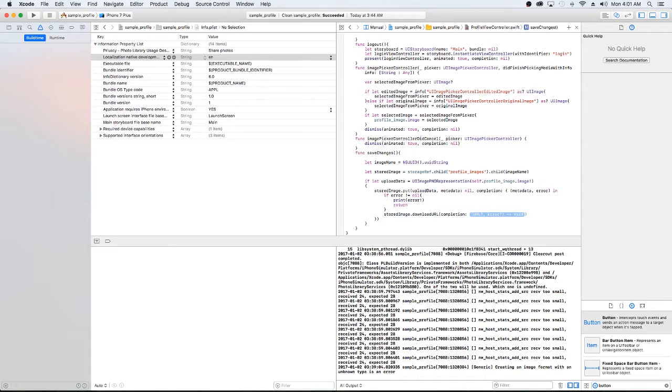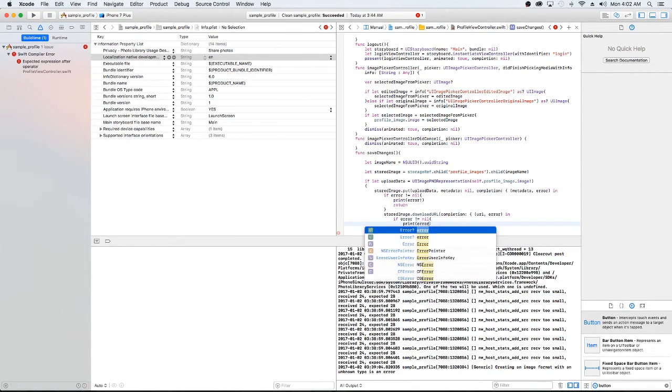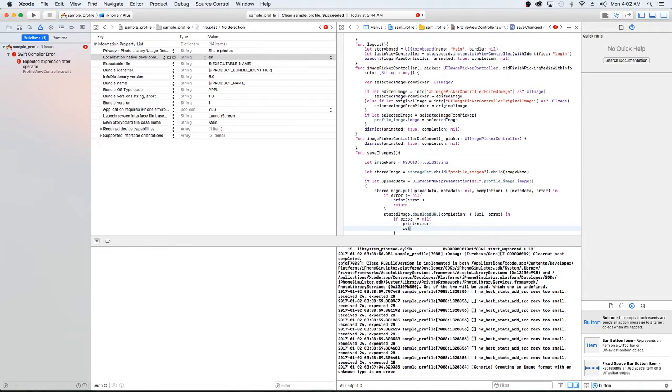Stored image, and this basically is all in a means to show the image or so. Download URL and our error. So store those two things. If error is not equal to nil, then we're going to print the error. So do that, and we're going to return.